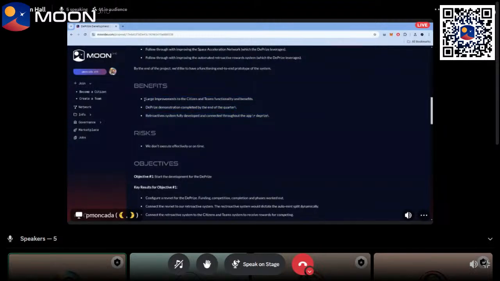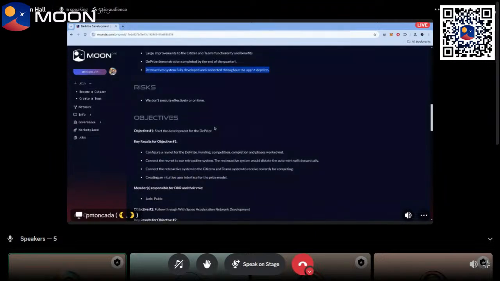So yeah, benefits, beyond just the Deprize, we are going to be doing a lot of improvements to the citizens and teams functionality, and then also the retroactive system that Jade put together. This isn't live on the website, but Michi was just showing a bunch of the retroactives that are currently being done in a spreadsheet. Jade was able to recreate all of those calculations via an automated mechanism that reads votes on chain and then spits out what the allocation amounts for everyone is, and was able to get the same results as what we've been doing in a spreadsheet. It's also wild that it worked just that first time. Usually things take a few iterations to get working, but Jade is awesome and was able to pull off a fully functioning system on the first try there.